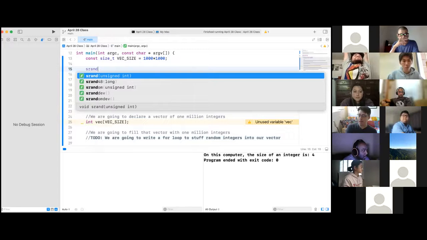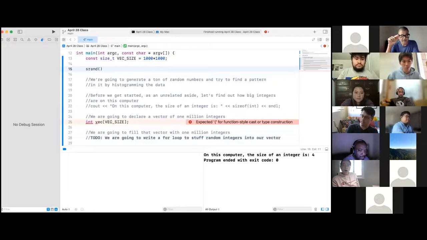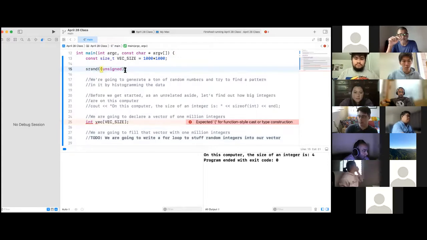Srand open parentheses, and one more open parentheses. I said parentheses, not square bracket. Okay, and in there, one more open parentheses. Now you say unsigned inside there. You say unsigned, and then outside of that, there you go.